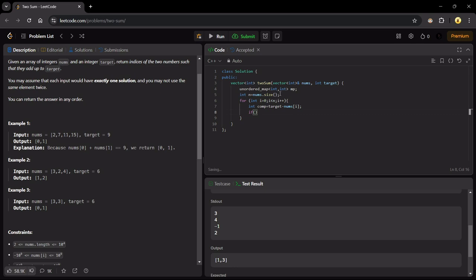If it exists, then there we go. The formula is: complement is equal to target minus nums. So you have that other number and the current number. These two, complement and nums, make the answer, right? So there you go, you will have that answer.